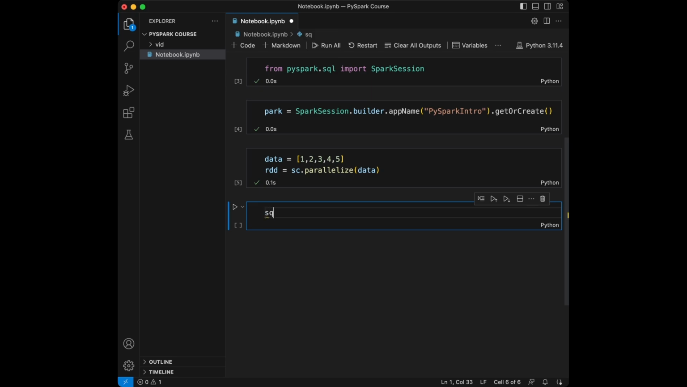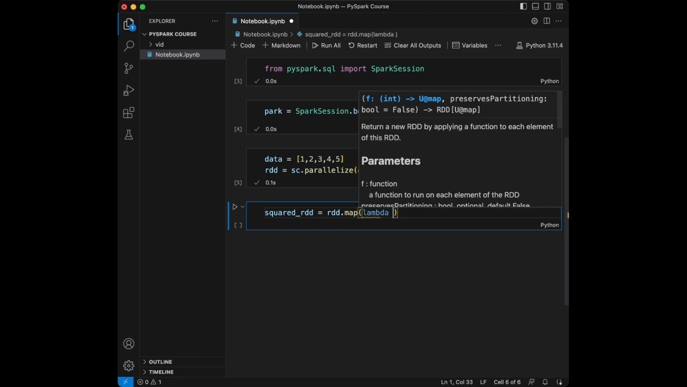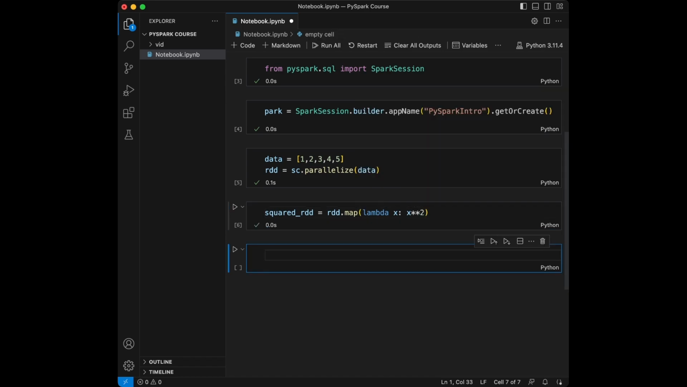Let's say squared_rdd is going to be equal to rdd.map, which we just said. We are going to say lambda x, x to the power of 2, like this. We just mapped each element to its square.